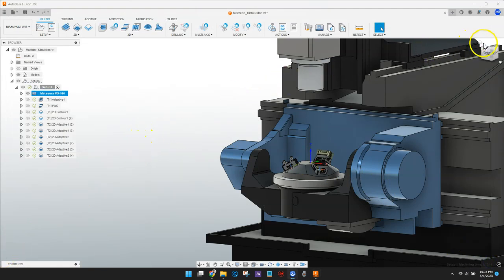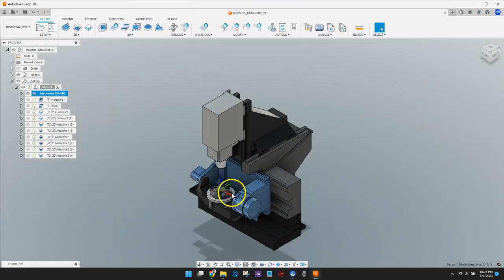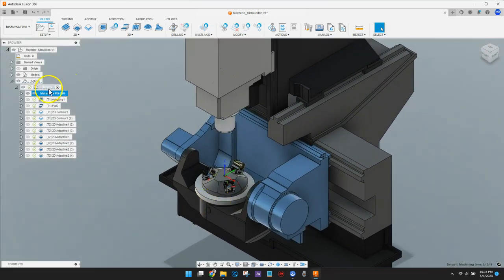I've changed the tool holder, and now I'm ready to try machine simulation once again. The Info tab tells me that no collisions have been detected.